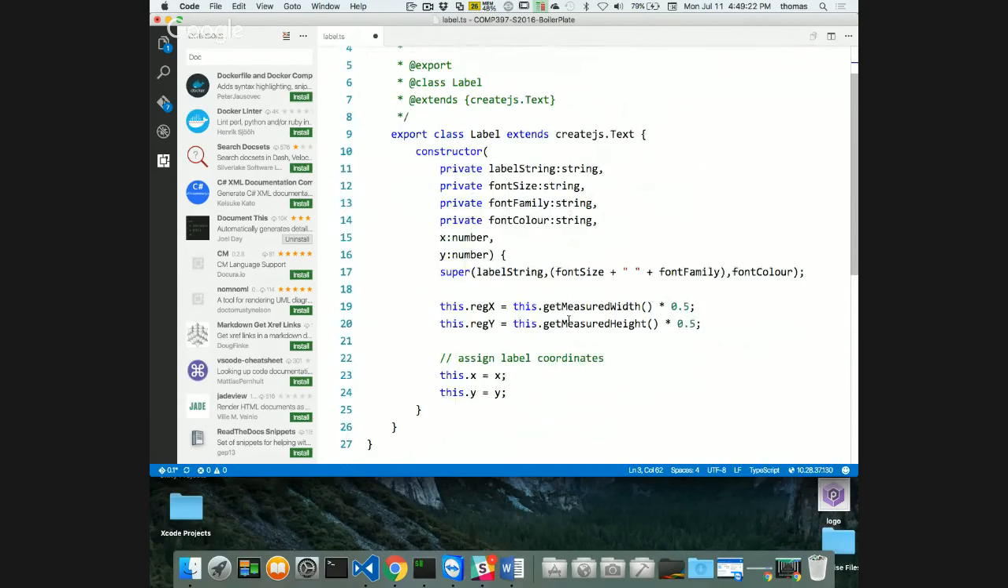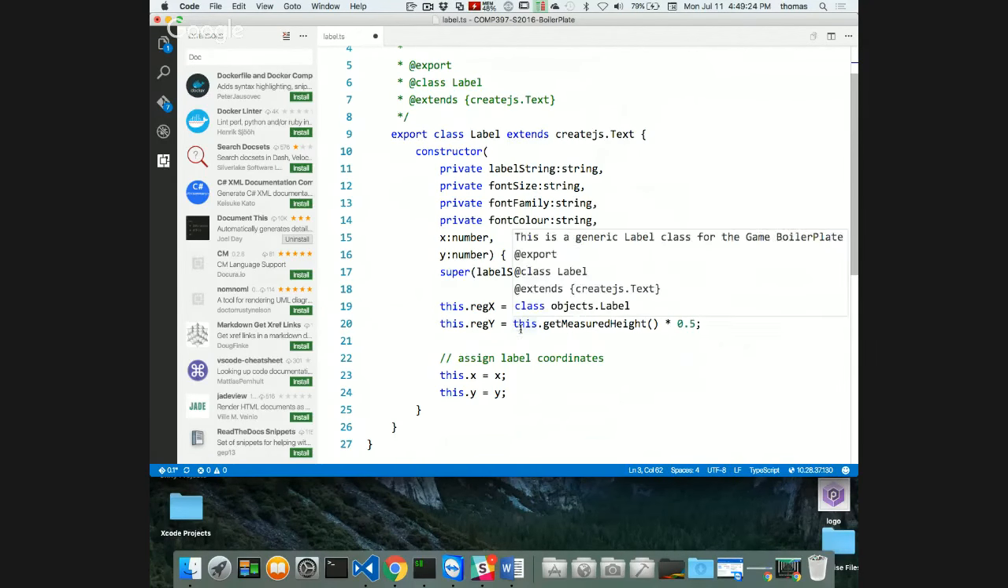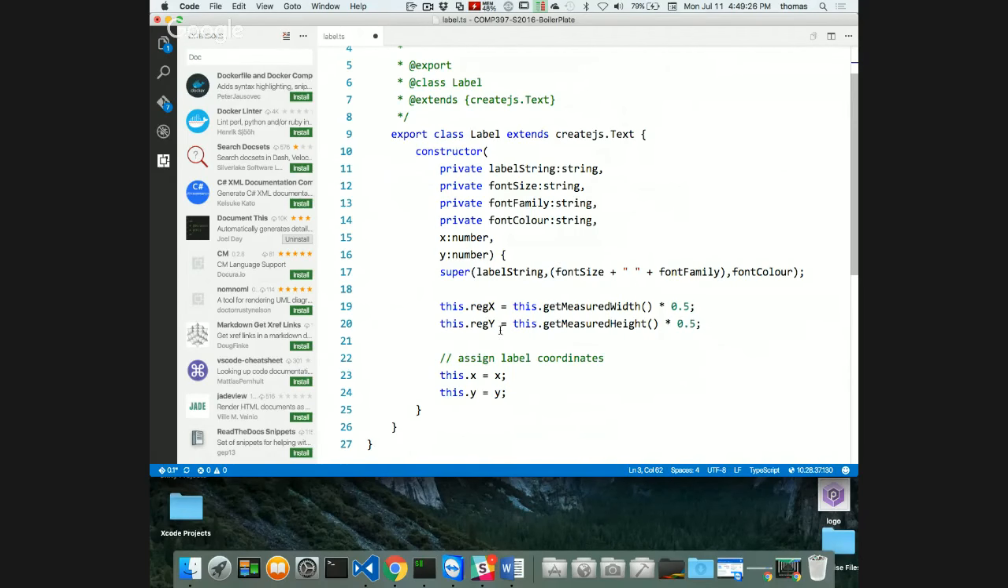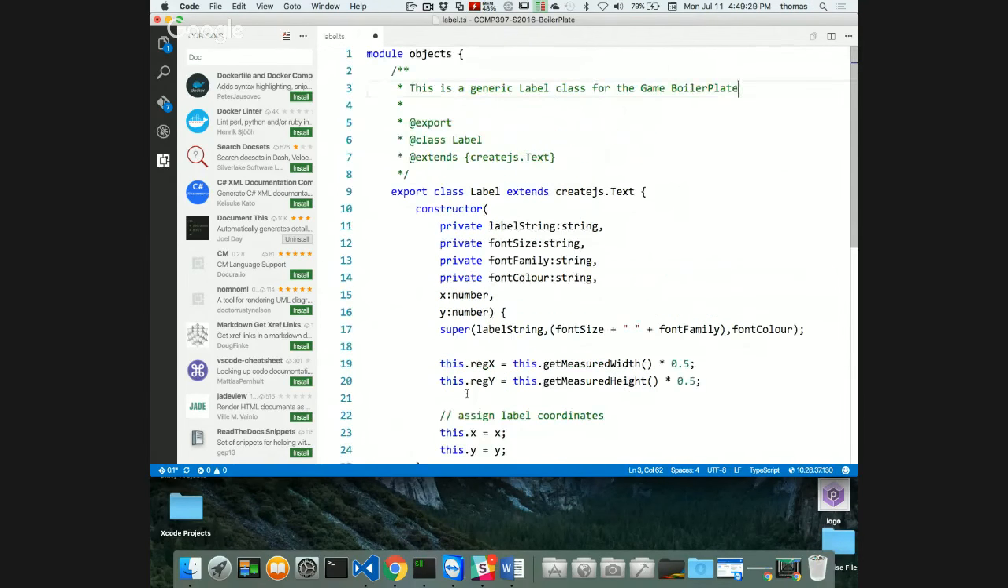Notice that I don't have any methods. It's just a constructor right now, right? So the constructor creates my label. All right, I could also put my namespace in there. I'm not going to document my namespace any more than it is.